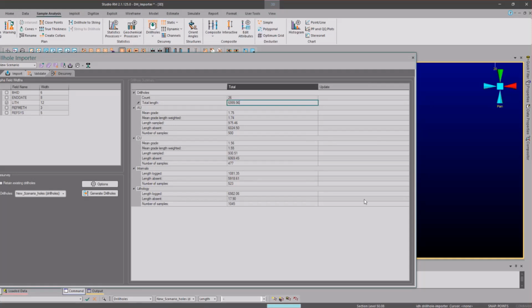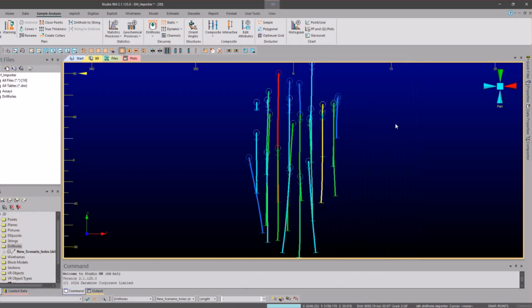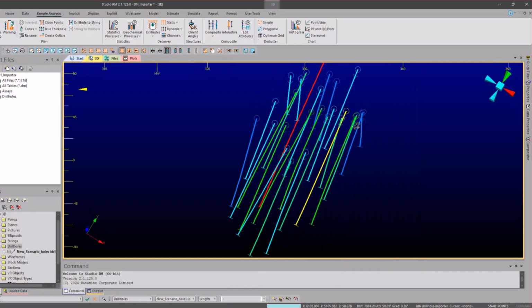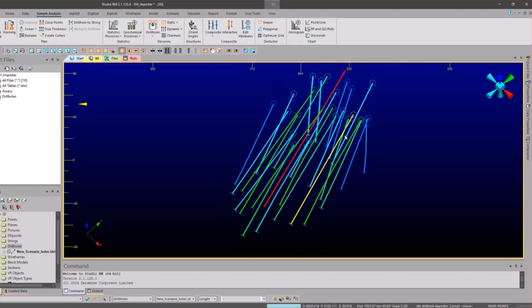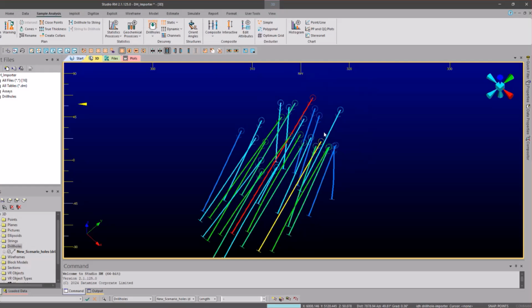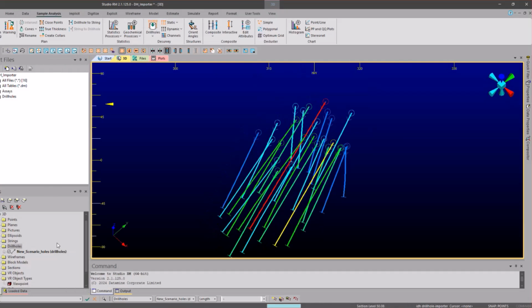Okay. And so I can now close out of there, and you'll see it's created a new drill hole object for me. It only exists in memory at the moment. It hasn't created a physical drill hole file. You'll see in Sheets, I've got my new drill holes. And in loaded data, it's also loaded into memory the tables that I've imported.